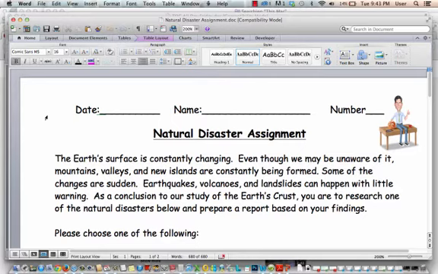First things first, make sure that you put your name on the sheet. Do not lose it. It also has a marking rubric that will be used later, so please make sure it gets filed into the science section of your binders. So this is the natural disaster assignment. We can read the intro together.